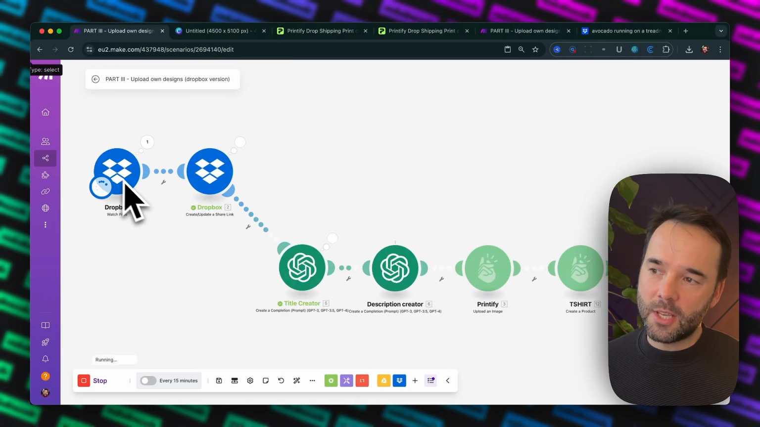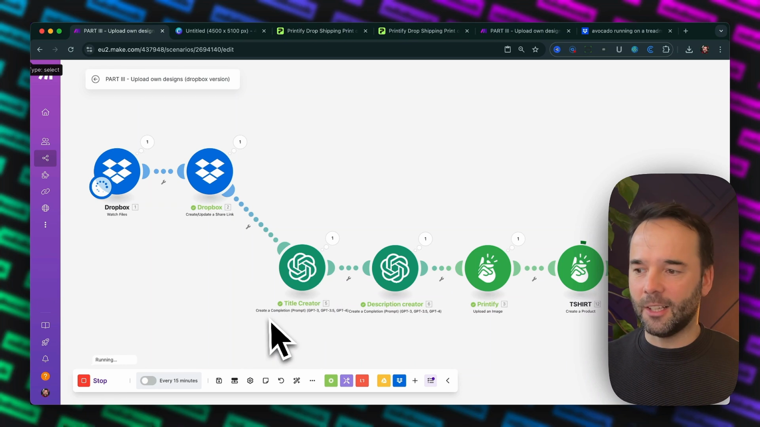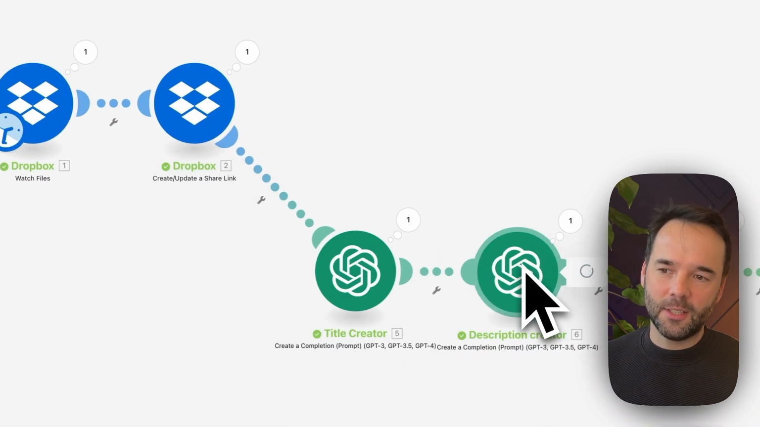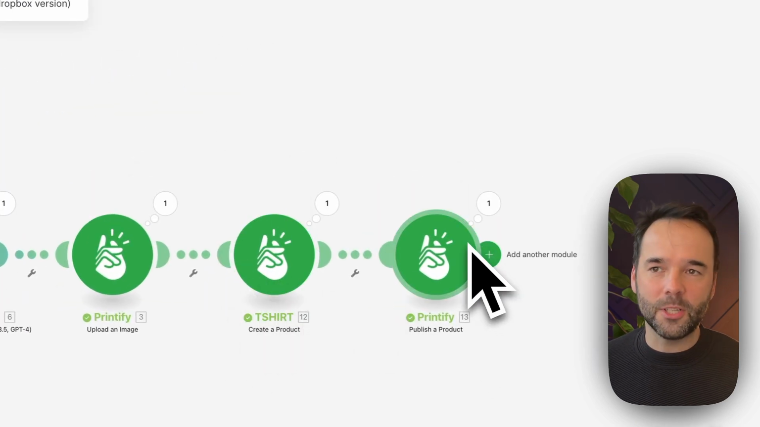And what it does, it's going to create a shareable link from that file. Then it's going to create a title based on the title of that PNG. Then it's going to create a description. It's going to upload that image. It's going to create a product, and then it's going to publish it straight onto your Printify store.